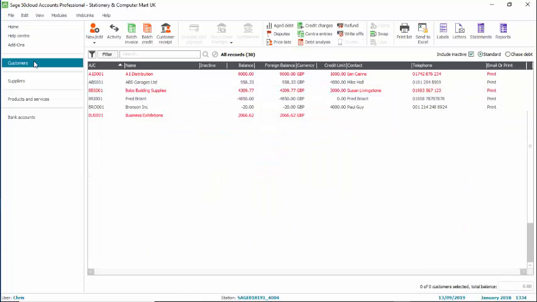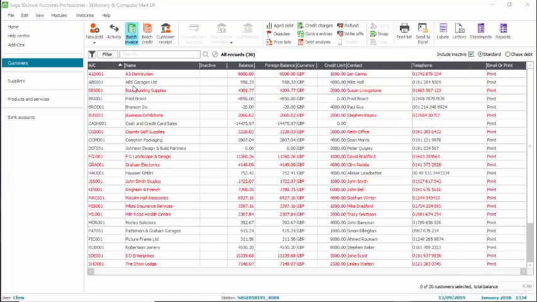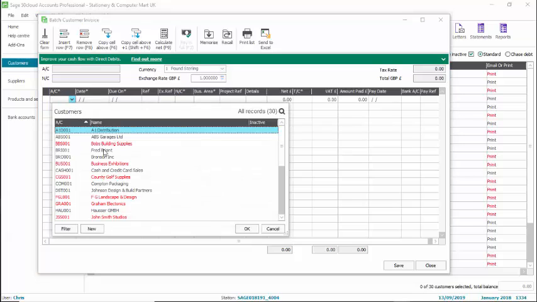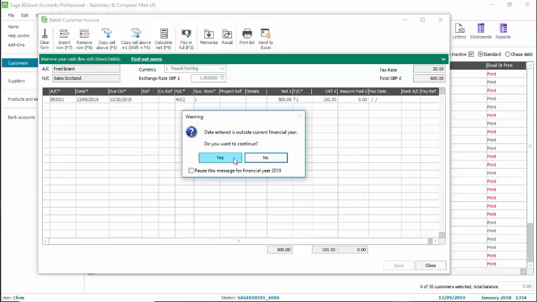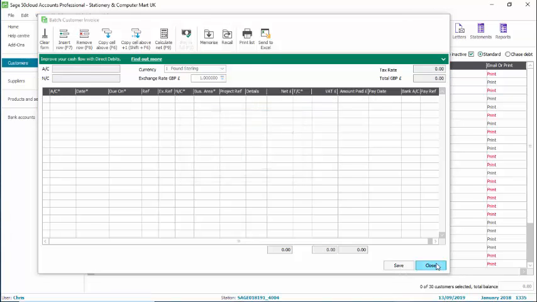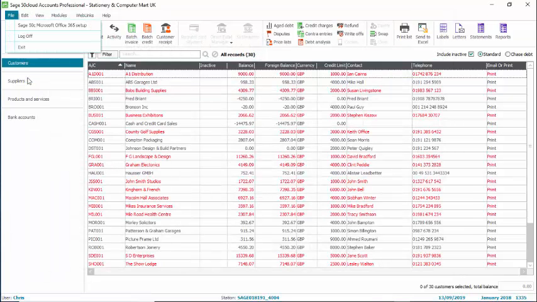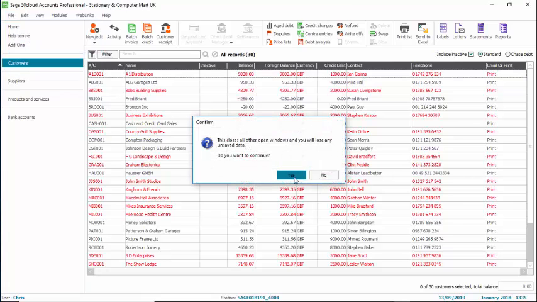What I'll do is I'll go into customers. I'm going to raise a batch invoice, choose any customer. I'll just put the invoice amount in and click save. I don't mind about that financial year message. And then I'm going to log back in as the manager.